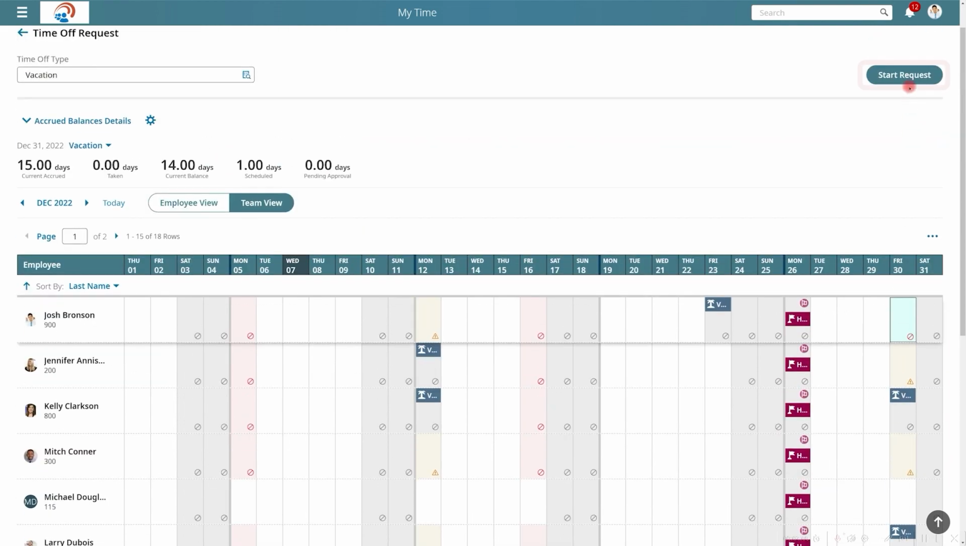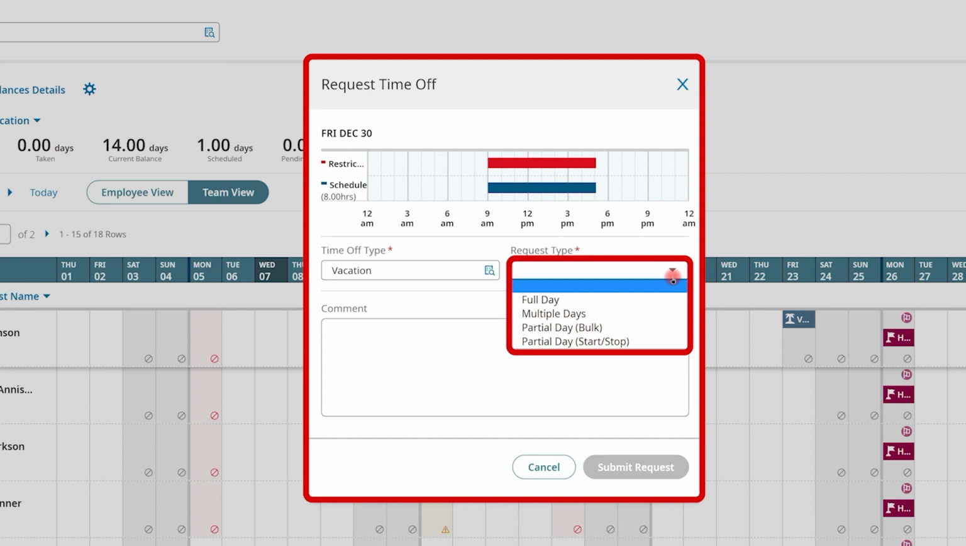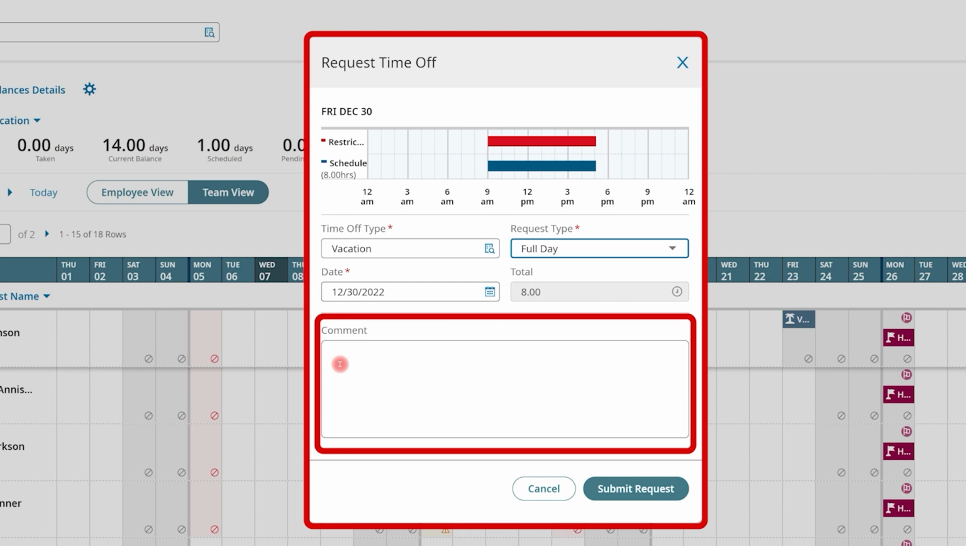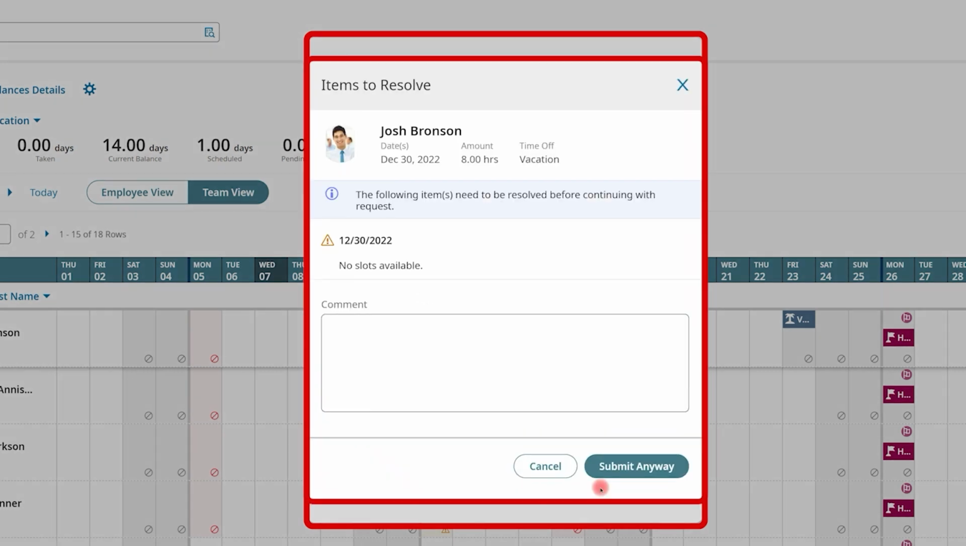So to start this request, we would need to identify if this is going to be a full day, a partial day, or multiple day event. You may also enter in a comment for this request if needed. Now, if you put in a time off request on a day that is not available, you will receive a warning message. In this case, I'm going to submit my request anyway so that we can see what the manager approval process will look like.